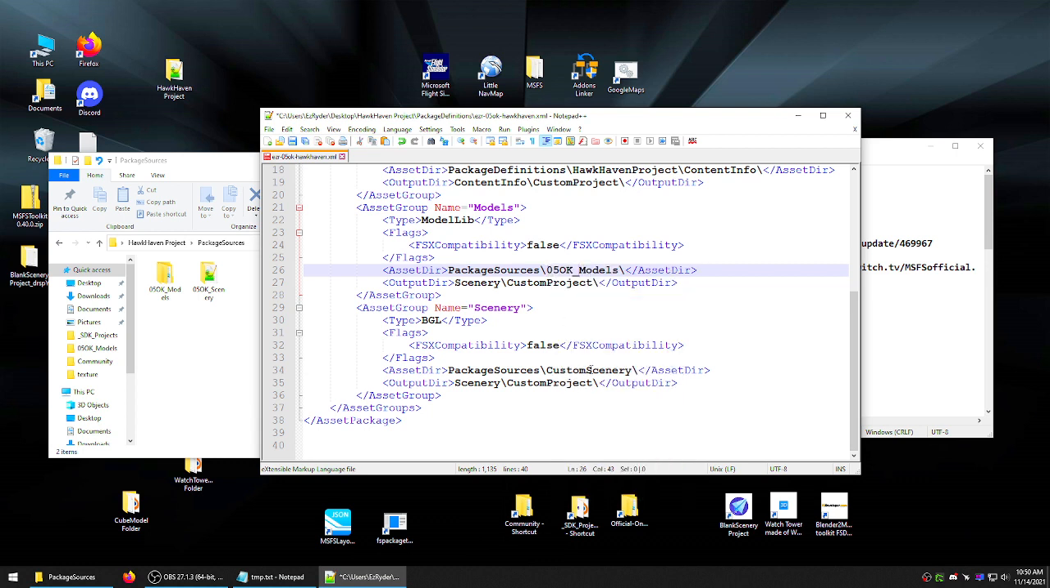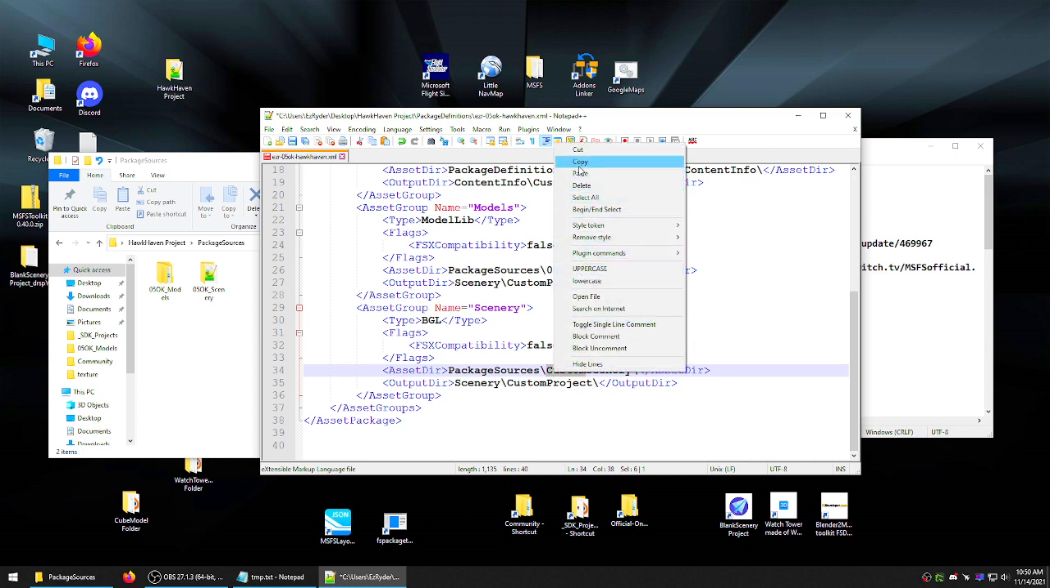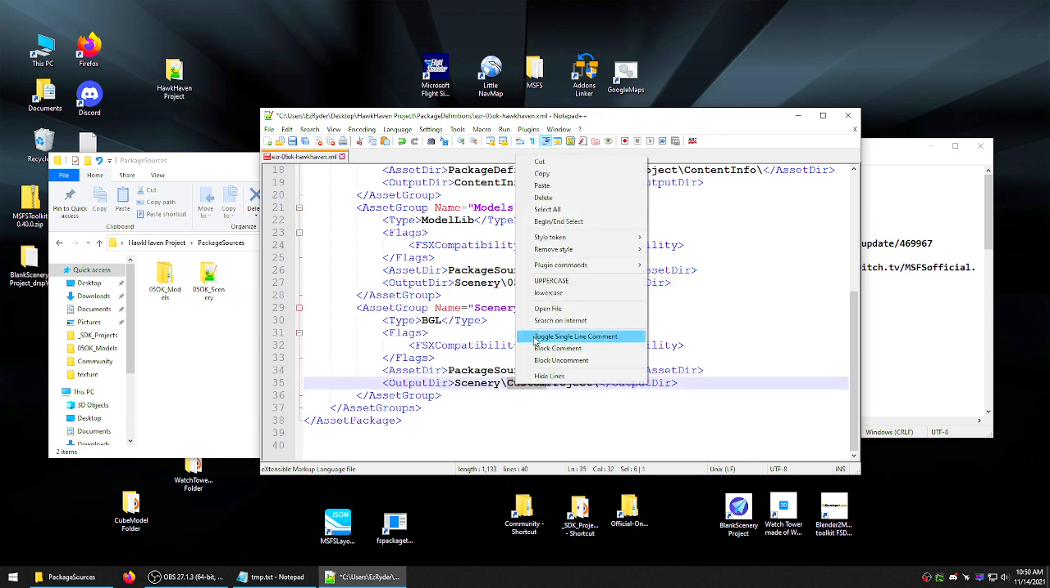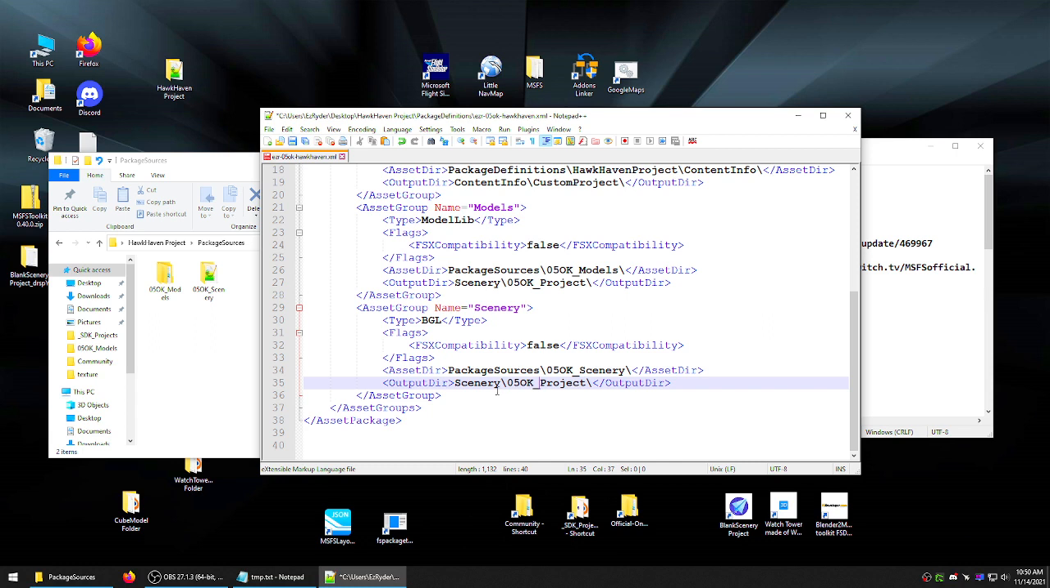Okay, 5 models. Here is the same thing. I'll put this as the output. Now I usually like to make them the same so all my BGLs end up in the same directory. You could go to just scenery, but I always like to put an extra folder past scenery so that it separates my stuff from everything else.